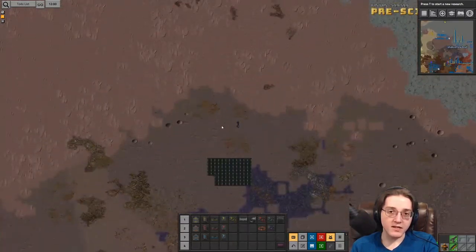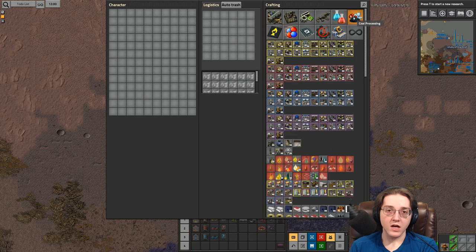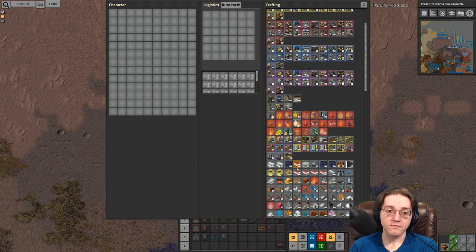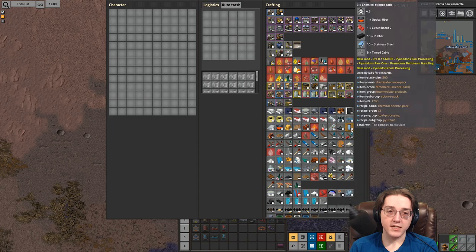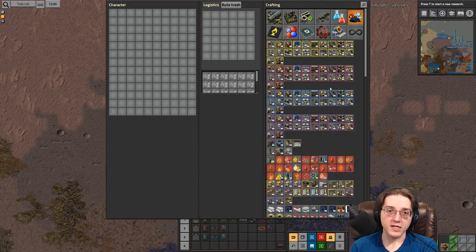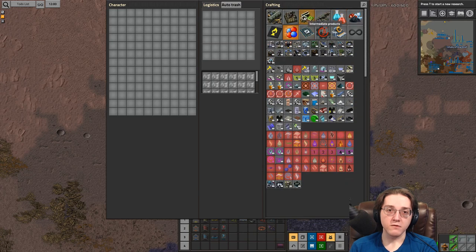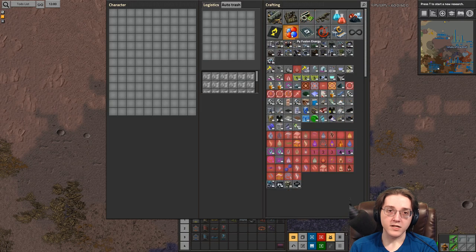All that gets added in Pi Industry. Pi Fusion. Pi Coal. New red science, green science, and blue science. Automation, logistics, and chemical. Pi Fusion will add in here the... Is it here? No, it's not here. It's right... Yeah, production science pack in Pi Fusion.